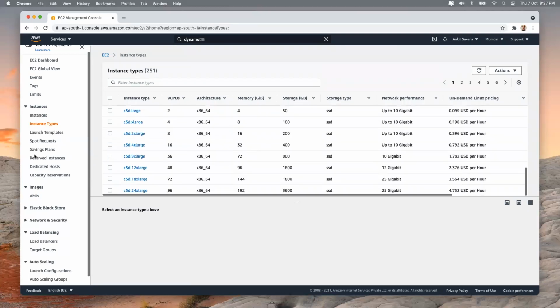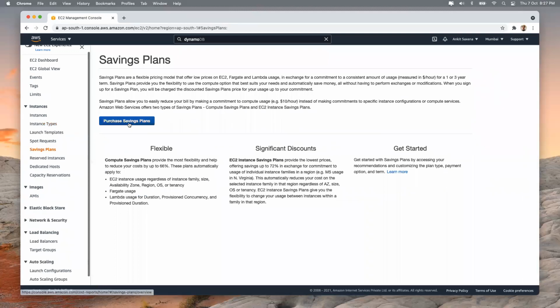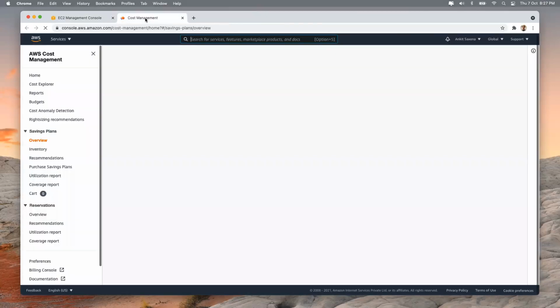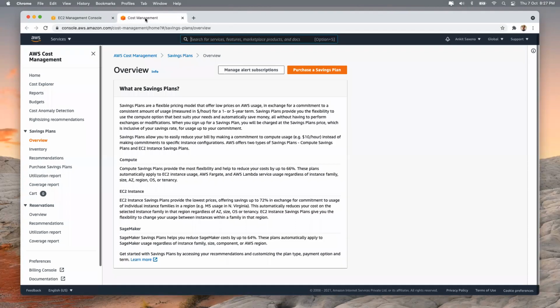These are the instance types. Then you have something known as a savings plan. A savings plan basically means you can go and commit to AWS that you will be paying this much price for each hour. Once you make the commitment to AWS, AWS will charge you way less for those instances.